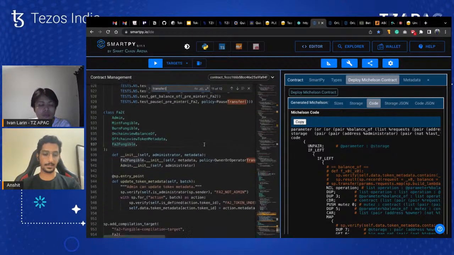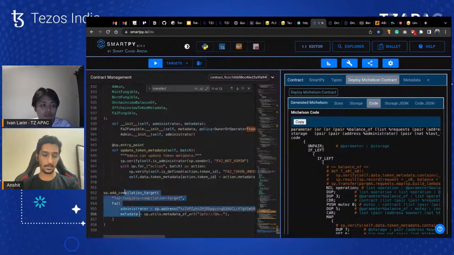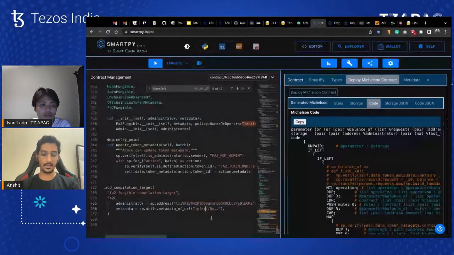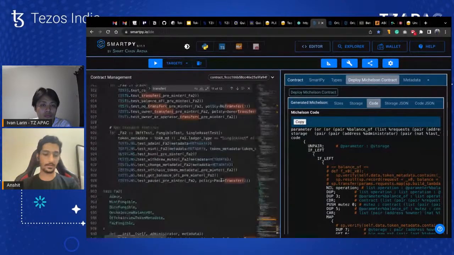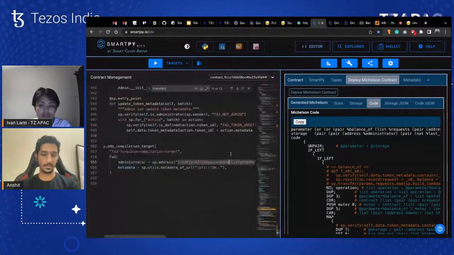So I'll be sharing this code. This is the same NFT contract that we had in the templates, but I have only added this. And the compilation target is very important because we want to tell SmartPy that we want to compile it using this address. If you don't provide it, and you use the addresses that are inside the test cases, those addresses are not valid in the real world, so it will compile with that code. So you need to have a real account or any other. I'll share it later.